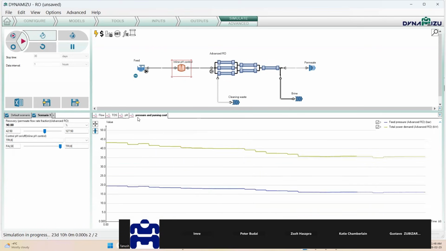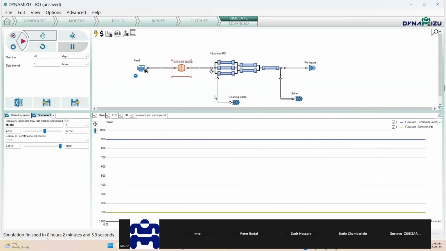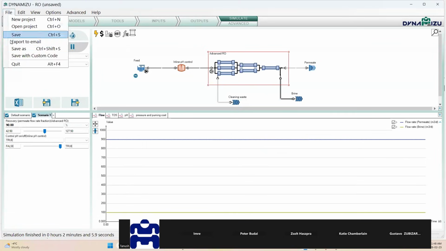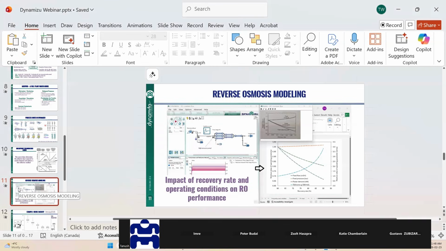If we go to the feed pressure and pumping cost, it didn't change much for the RO. And if you look at TDS, of course, TDS is impacted because we are adding caustic upfront, right? But in this case, it did not have much impact on deposit. Okay, so this was one set of simulations which I wanted to show for RO. All right, so I'm going to save this, and I'm going to go to my last set of simulations.